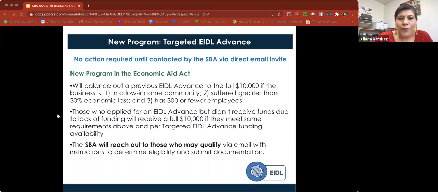Very important to note. I know that there's been a lot of question about how do you know if your business qualifies for this additional money? Well, the SBA is going to be contacting you directly. So there's no application portal, or there's nowhere to go in and apply for this. This is the SBA going through their files or through the applicants and pulling out that data to know which businesses meet the criteria for which this targeted EIDL advance has been designed.